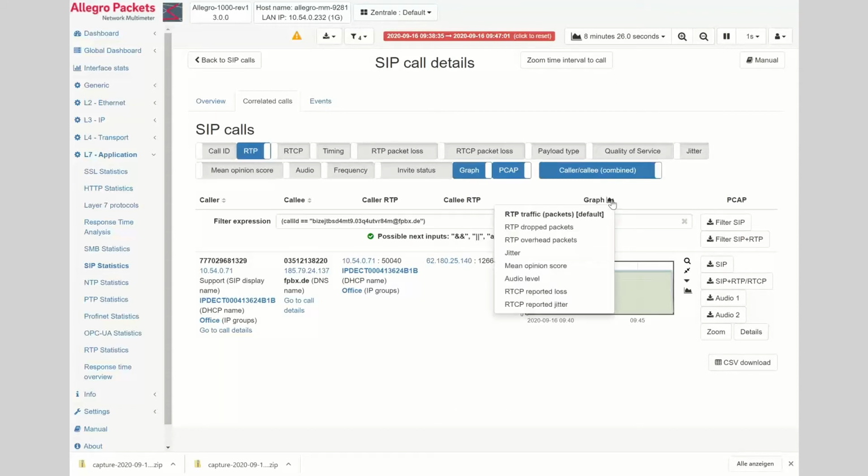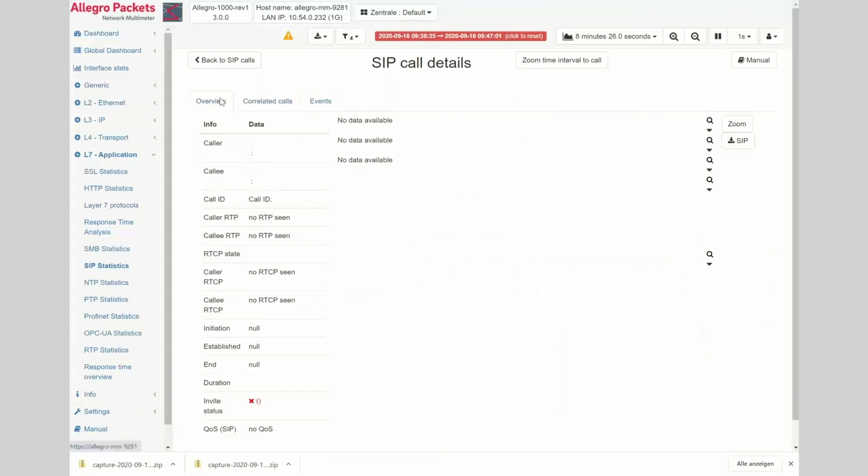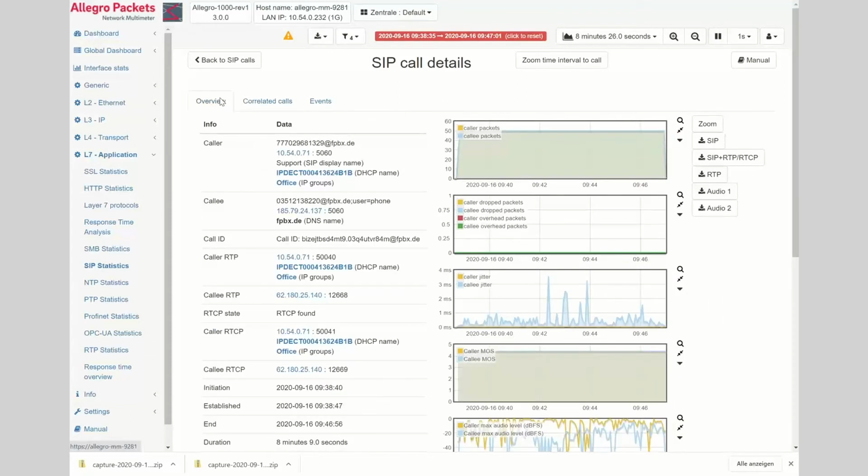The big advantage here is, because you can switch here with the graph selector, I will explain later which graphs you would like to see. The big advantage is you can see on one page, oh, that was the call on one side or on one leg and the call quality on the other leg.